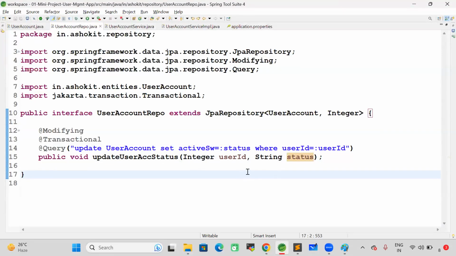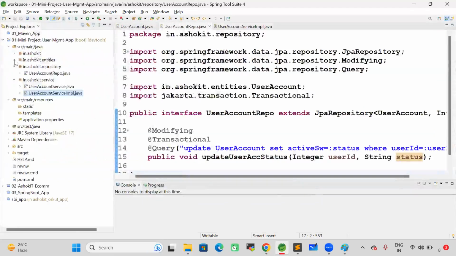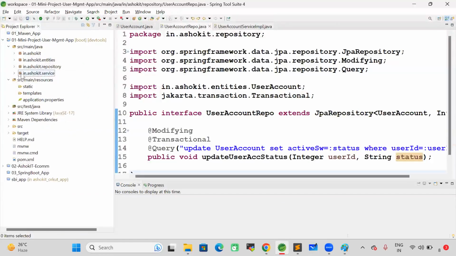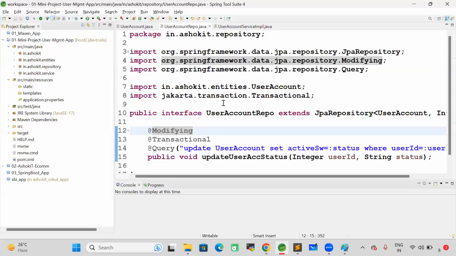Sir, can we create package, class and method names according to our choice or company rules? Sir, you need to follow the company's standards. You cannot create a class with a name like test in this project, right? Yes, you need to follow some standards.